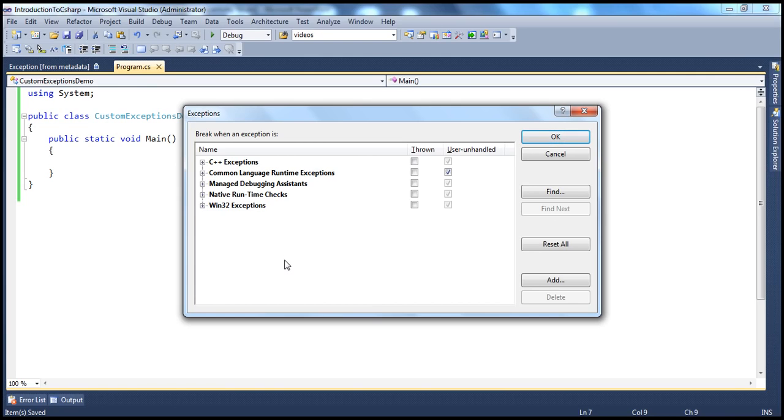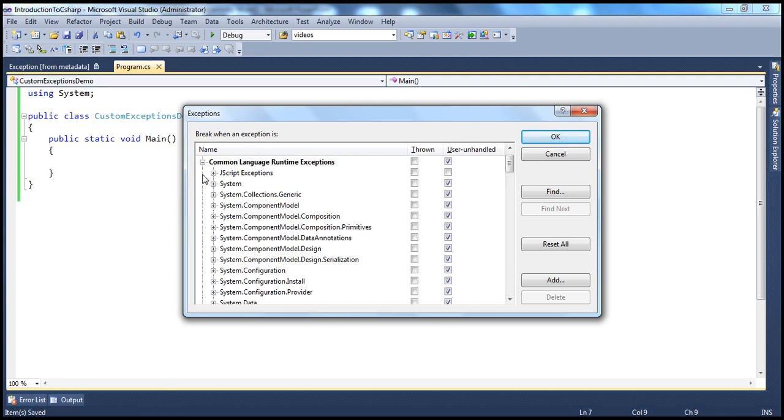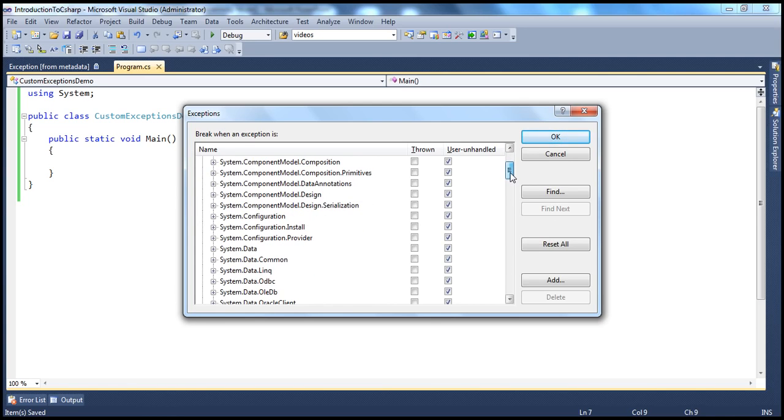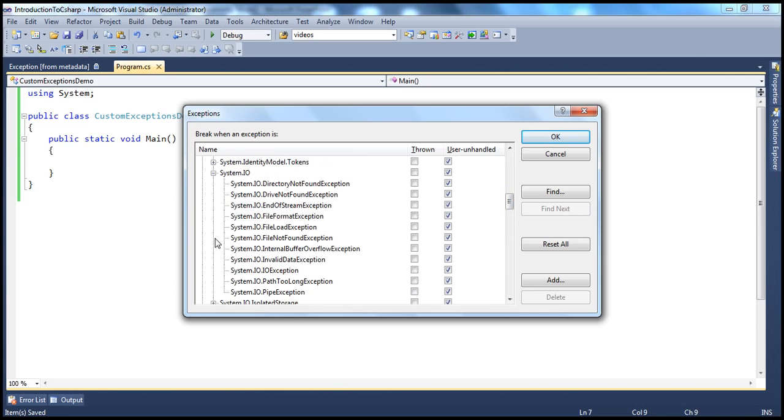For example, we know that if we are trying to read from a file and the file is not found, we usually throw a file not found exception. So if I want to find that file not found exception, go to common language runtime exceptions, and we know that any classes to do with system IO are present in the system.io namespace. So if you see here, system.io.file not found exception. Similarly, there are so many exceptions within the .NET framework.